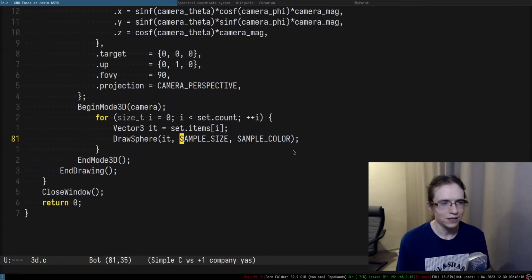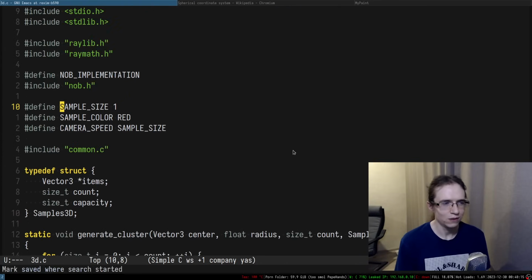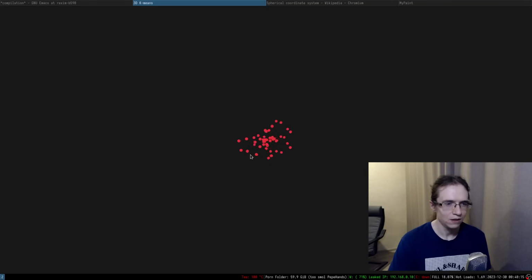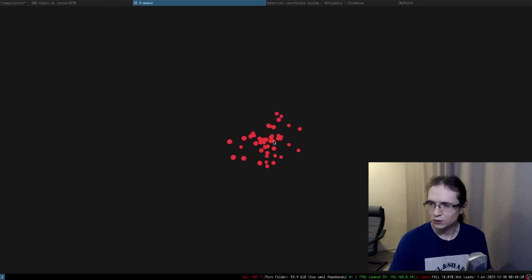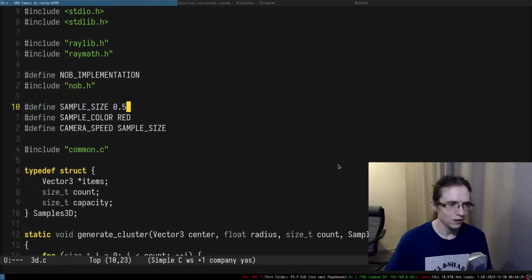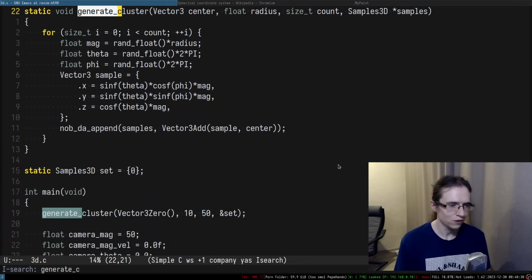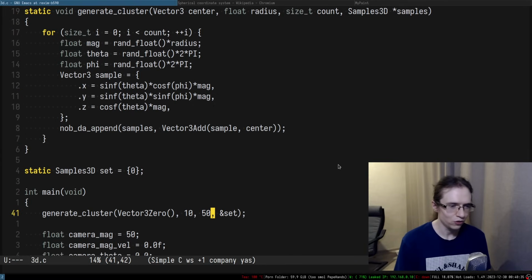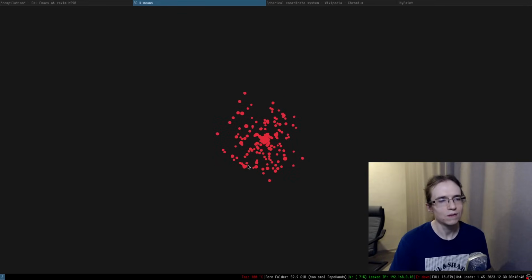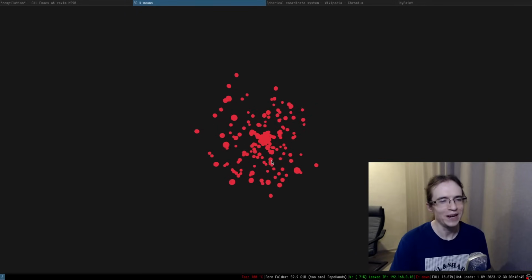Because sample size is 1 anyway. So what if we make it half of that? Yeah, that's already better. I like it much better actually. So that's so cool. Okay, so generate cluster. The radius is going to be around 20, but let's generate 200 of those things. And it starts to get slower actually.